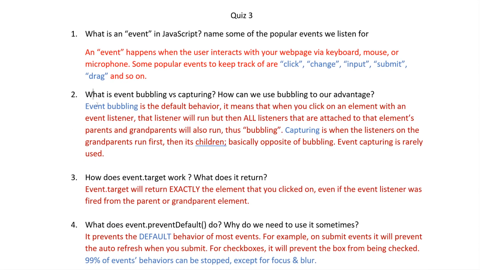Check MDN. Number 2, what is event bubbling versus event capturing? And how can we use bubbling to our advantage? Okay, event bubbling is the default behavior. So that means when you click on an element with an event listener, that listener will run, but all listeners that are attached to that element's parents and grandparents will also run. And this is called bubbling. Now, capturing is the opposite of that, where the ones on the grandparents run first and it goes downwards. Event capturing is rarely used.